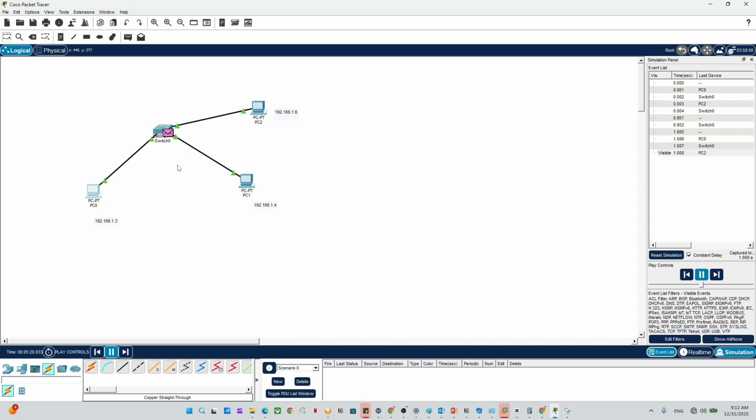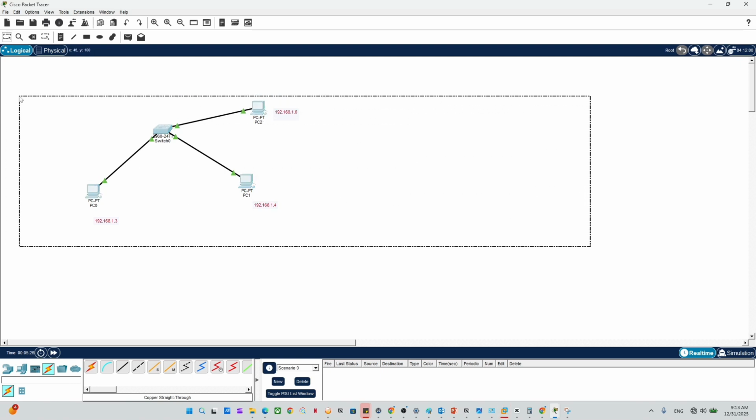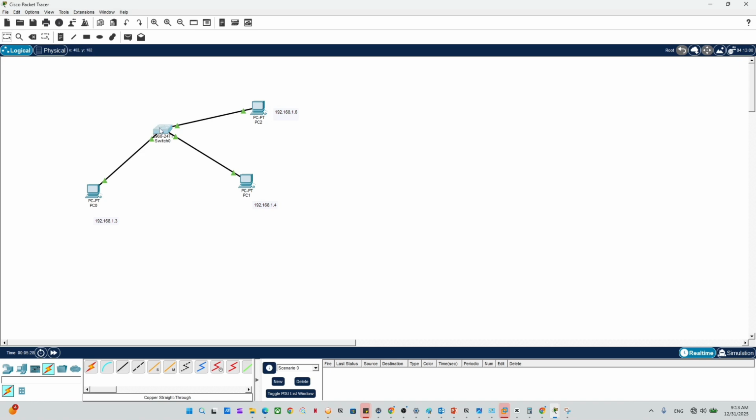Initially, if it doesn't know the location of the PC, it sends the packet to all its ports except the port that the packet is originating from. Then once it knows its location, it sends it there. So basically that's how a switch works. This is just an example so I can show you how it works.